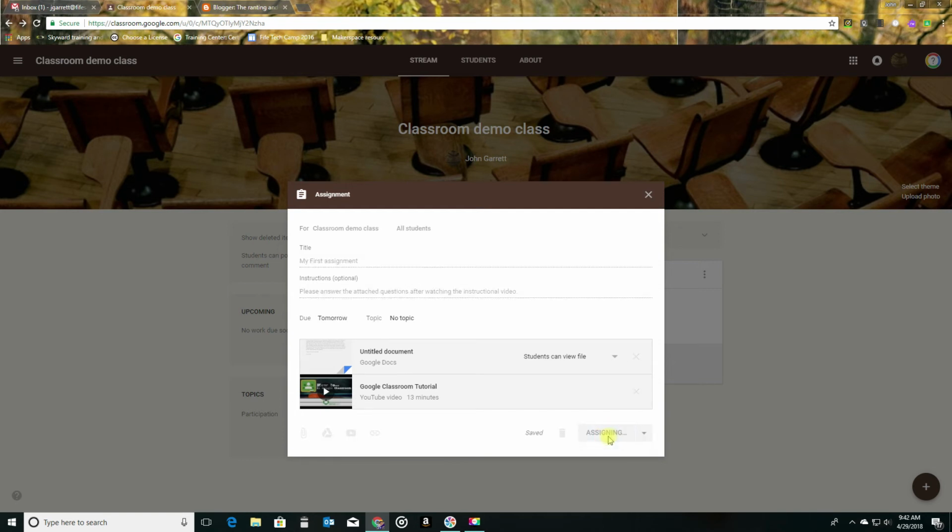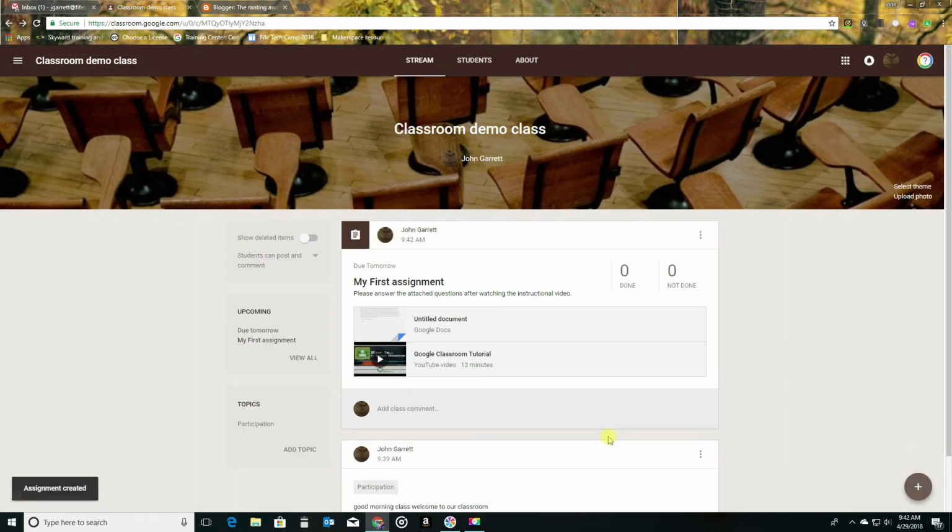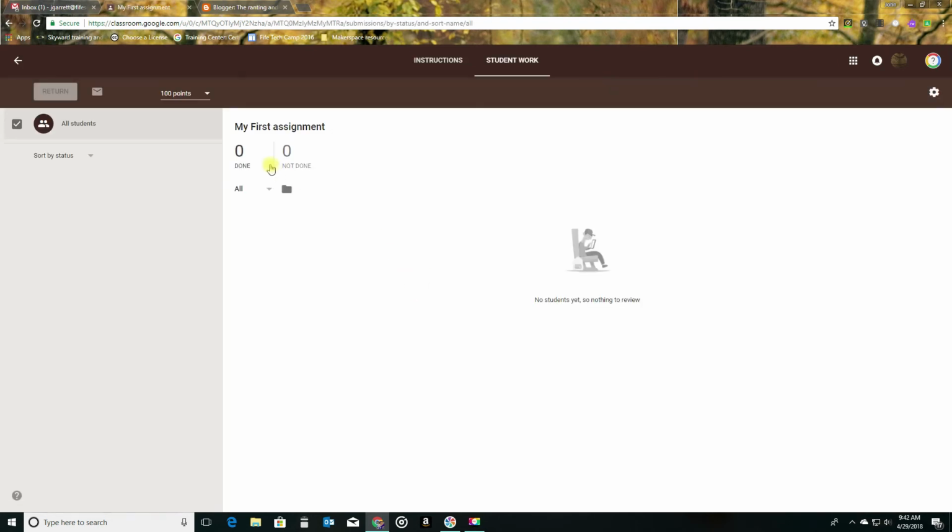The one thing I wish Google would add is the ability to add in the points. So if you want to add points to this, you can just click on the assignment title. There is where you can add in the points. And then you just click on it, say it's either ungraded or change the number of points. Okay.